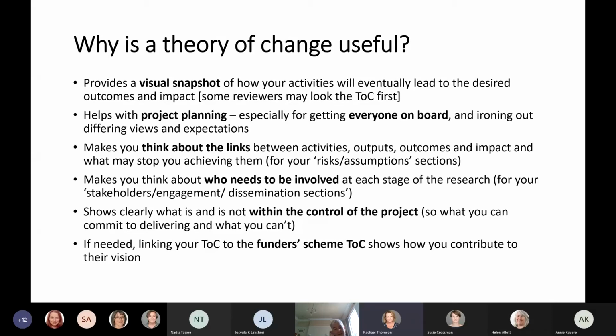And then increasingly now, some of the funders are actually developing a theory of change for their overall scheme. So, for example, we've been involved with NIHR, helping them develop a theory of change and how to use it for their global health programs. So what the funders then say in their proposal guidelines is that you need to align your theory of change with their overall scheme level theory of change. So we're going to touch on that a little bit as we go through the rest of the session.